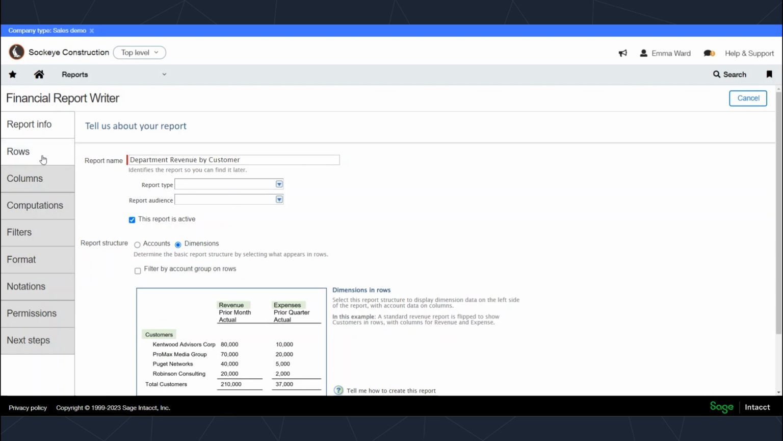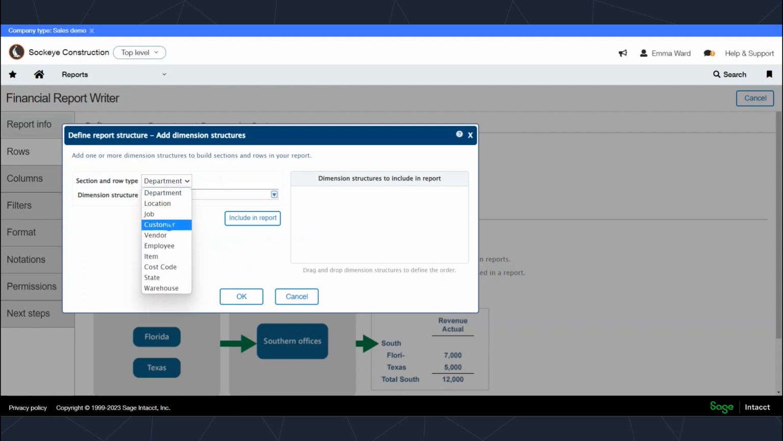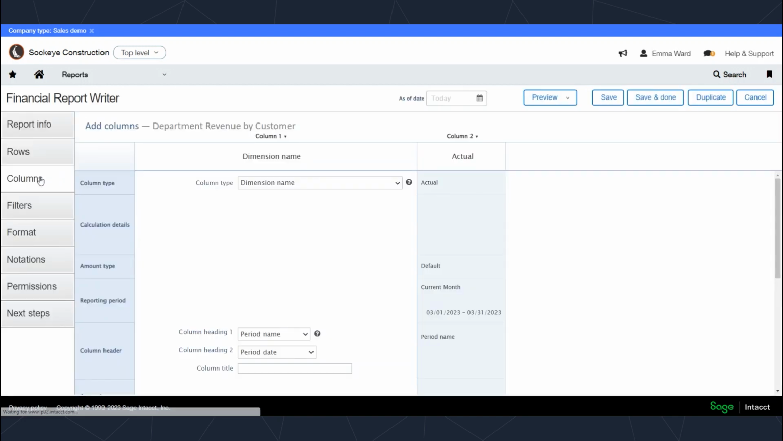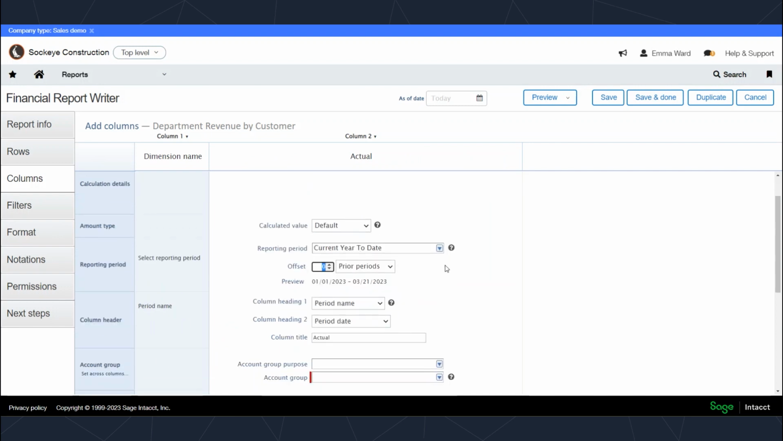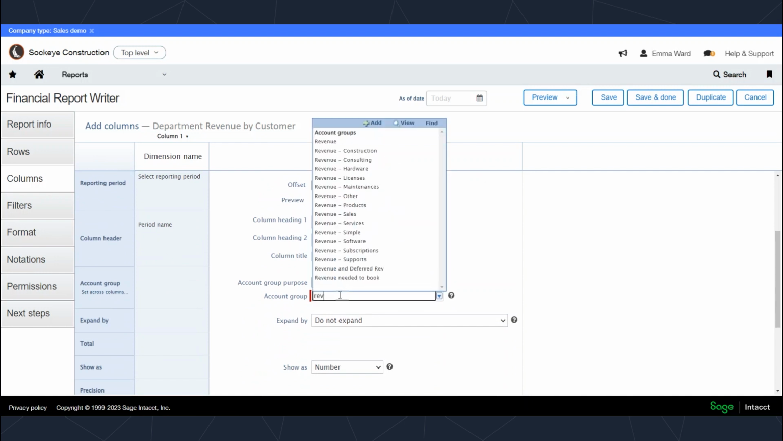Next, we'll select which row we want, and in our rows, we're going to select our customer list. Now, I can filter this. I'm going to select all customers, and then which columns do we want to show up in our report. So in our columns, I'm going to say I want to look at the current year to date. I want to look at that amount and what groups of GL accounts I want in my report. So let's look at our revenue accounts.